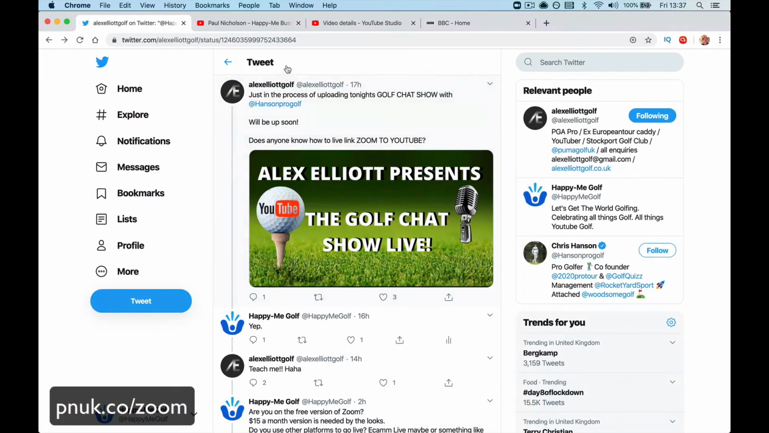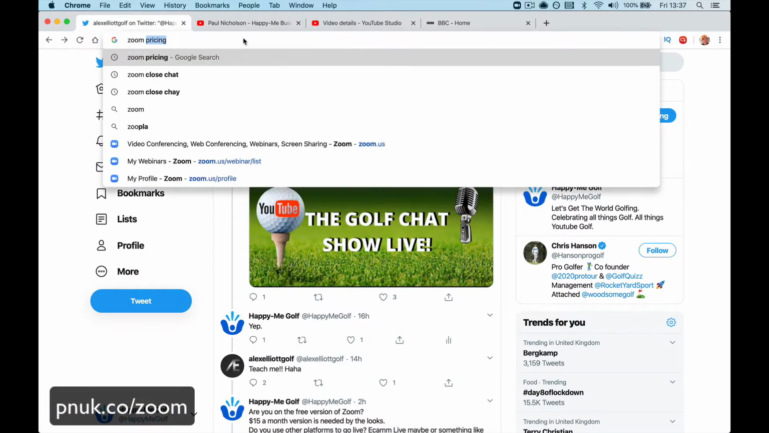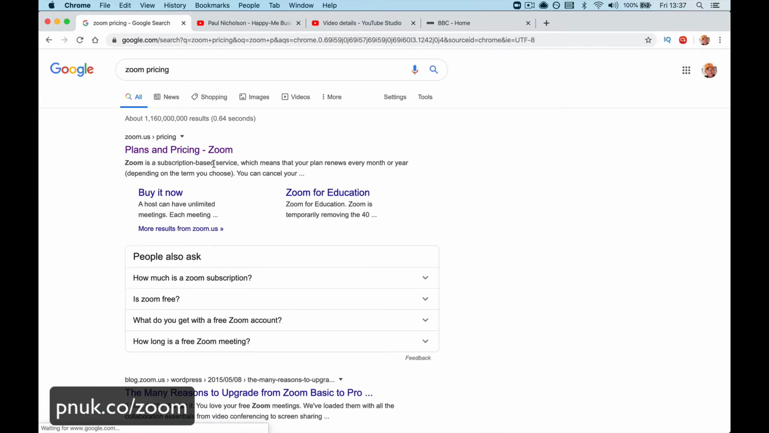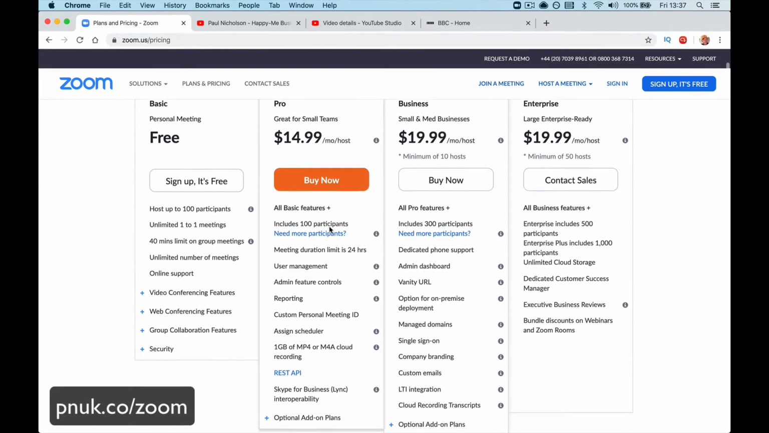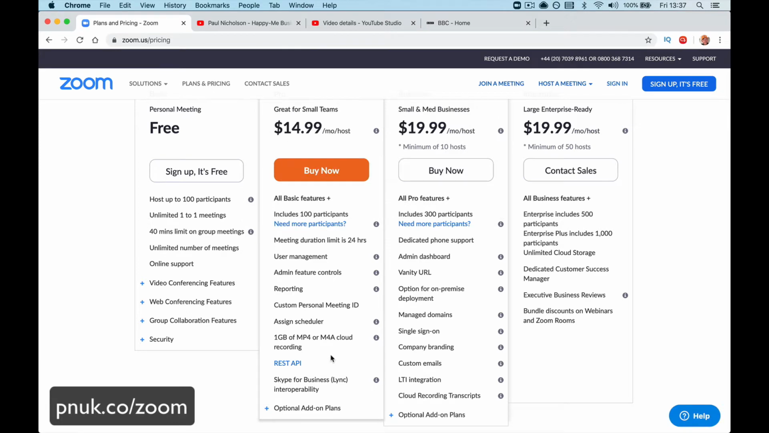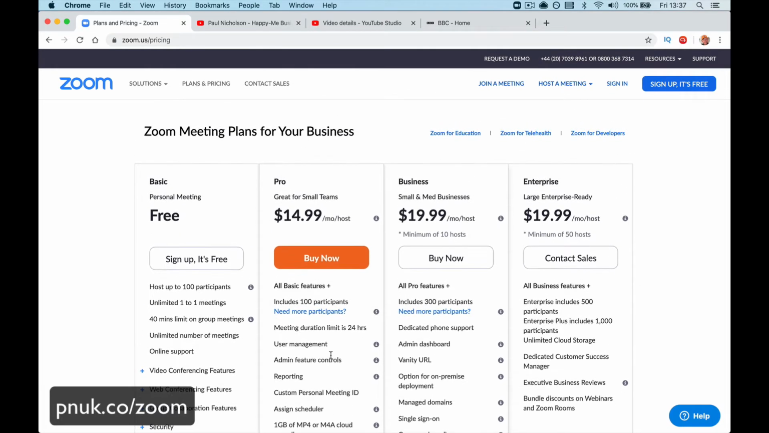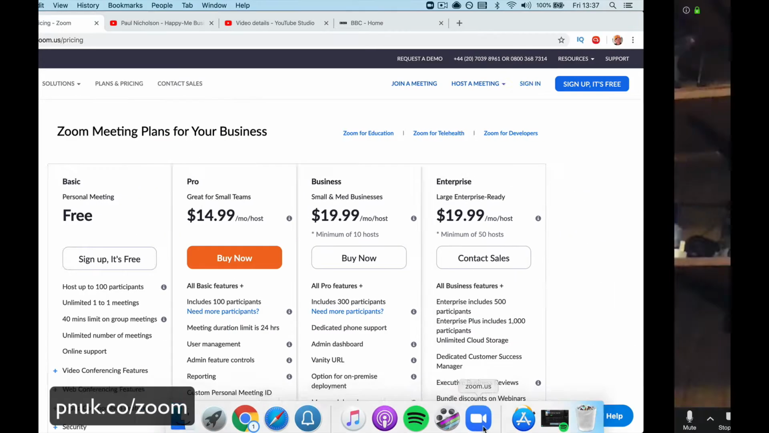So let's go Zoom pricing, right? So you can pay $15, $14.99 a month. So try it out, see how you get on. Right, there's probably workarounds that you may be able to do, but it's not going to be easy. But you're going to get other features like cloud recording and stuff like that on the $14.99 a month version. That's going to be better as well.